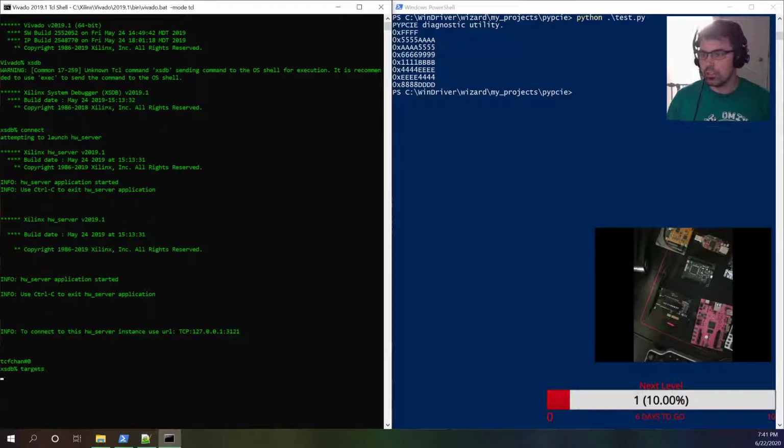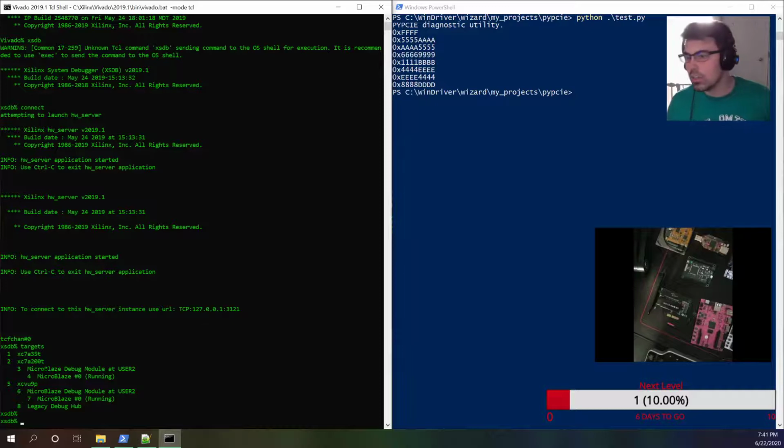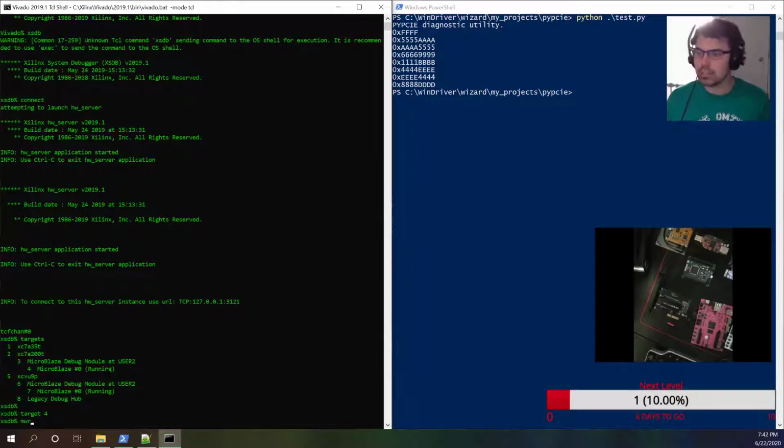So we go to targets. It thinks about it. Why is it taking so long for this one? Okay, so we have 3 targets. We have the Arty board, the 35T. We have a 200T, which is the Squirrel in the PCIe slot, and then we have a Virtex UltraScale 9P, which is the VCU1525 that I'm playing around with. We are going to look at target 4, and then we're going to write to the DDR, which is at this location. Well, first, we'll just do a quick write.